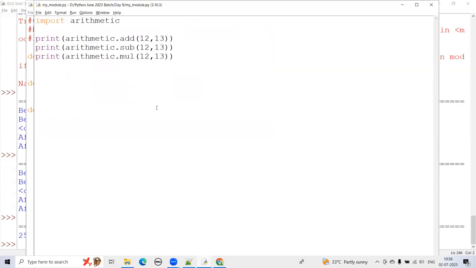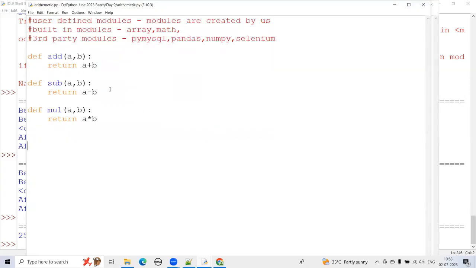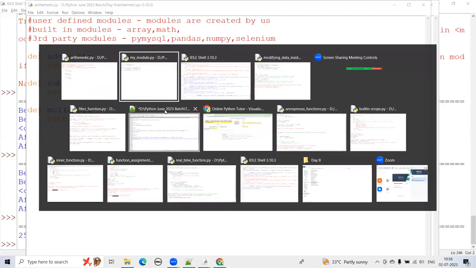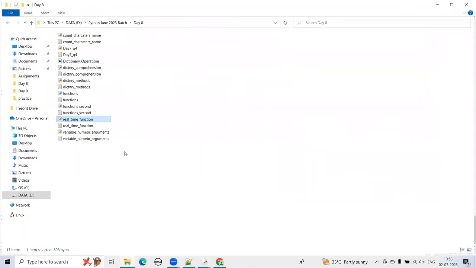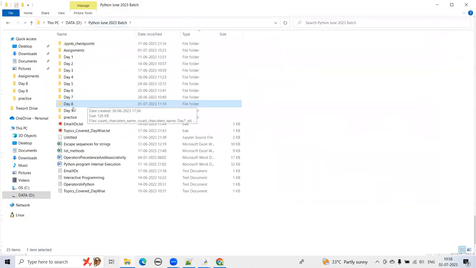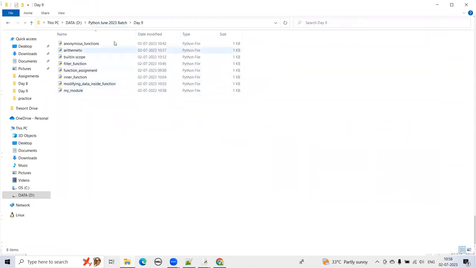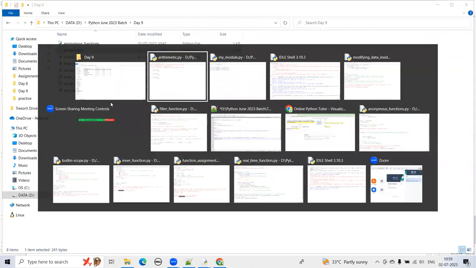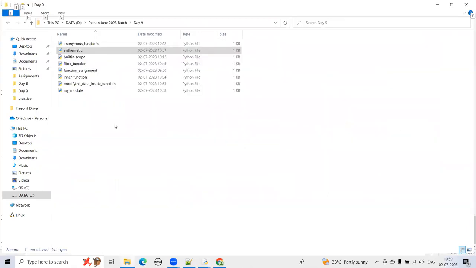If you see, the condition for this to work is that both these modules should be in the same folder right now. We have this my module which we created, and this arithmetic module, and both are in the same folder. If they are in different folders, then there is a different way of importing it that we will discuss later. But right now our precondition is both should be in the same folder.